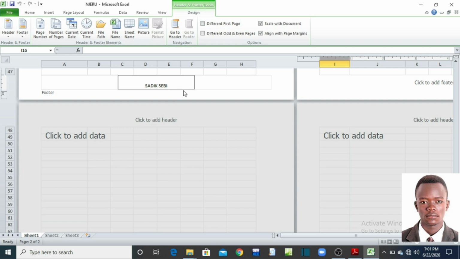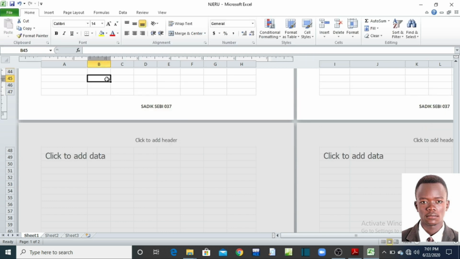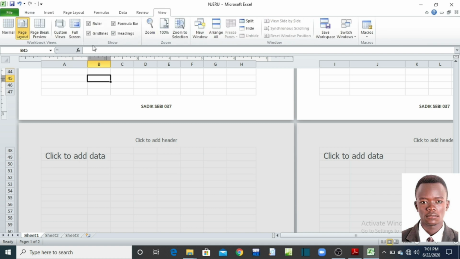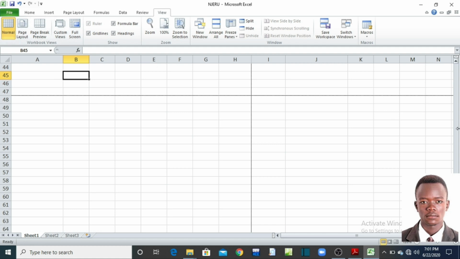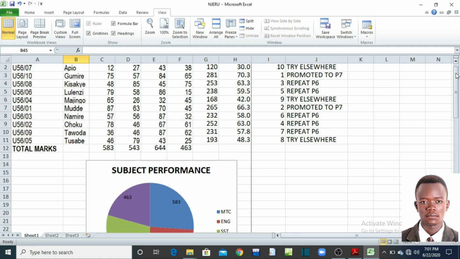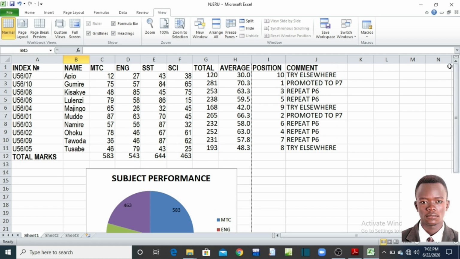Sadiq Sevi. Then somewhere around here, I want to put a space and then my personal number. I can decide to put 001, or else I can go for 037, just something like that. Then to go back to our worksheet, click on one of these cells, go to view, view your worksheet in normal form, then scroll up to expose your work. Okay, like that.